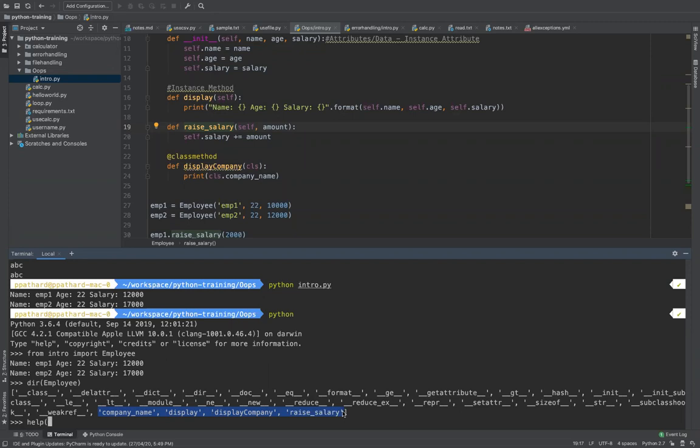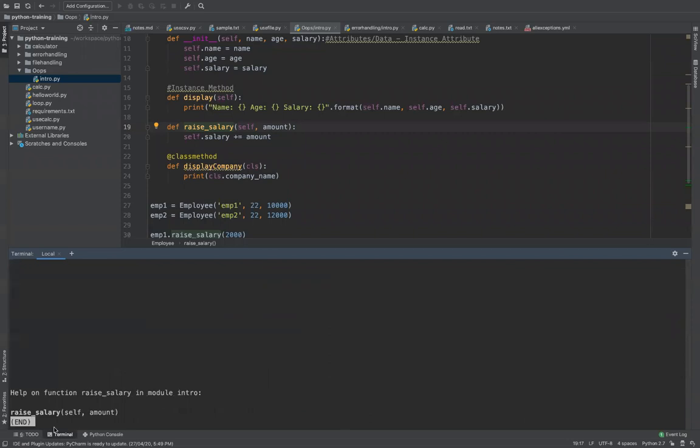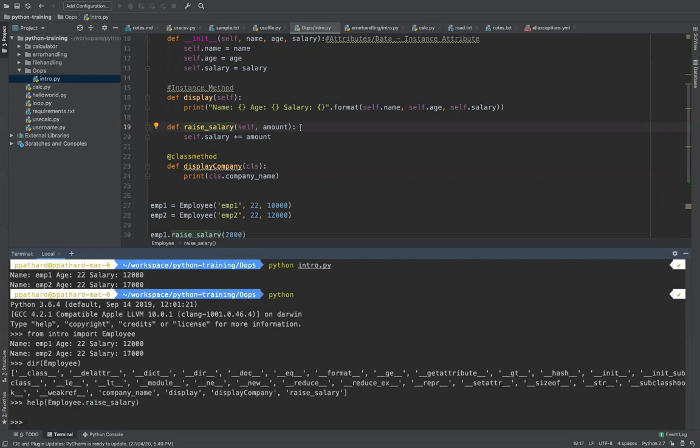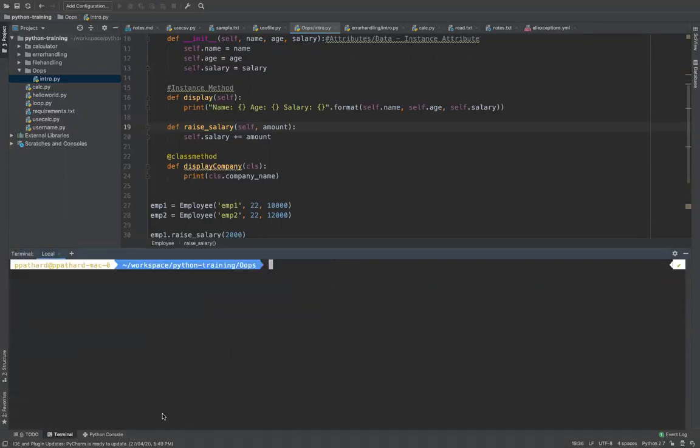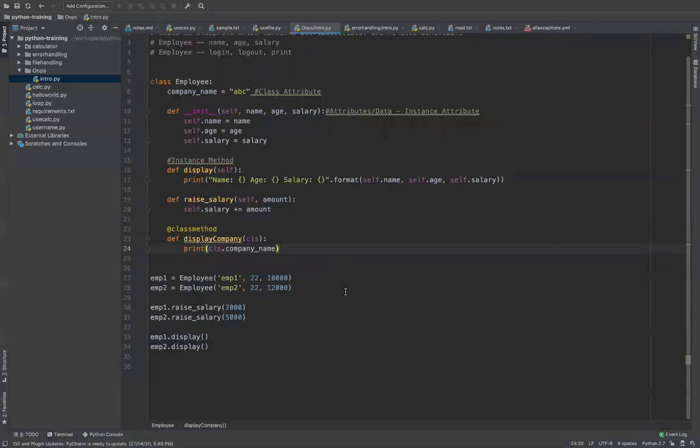If you say help of Employee dot raise underscore salary, what happens here? It gives you a definition of raise salary with self comma amount, right? If you had written some documentation here, it would have come here. So that's the magic. You created your own data structure now, so you can perform the same operations like you did on a list. But there are some interesting things that you can do. I will show you with time.